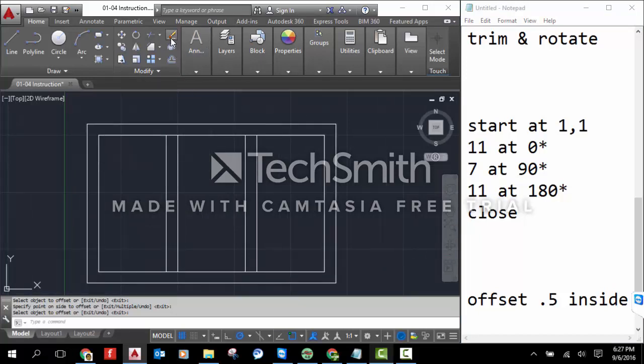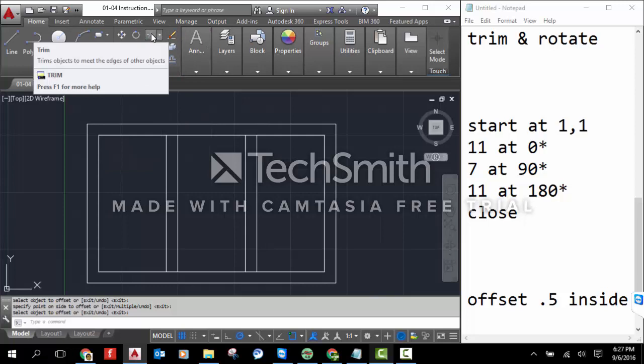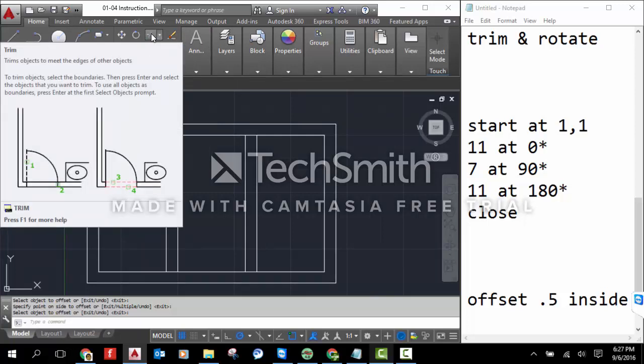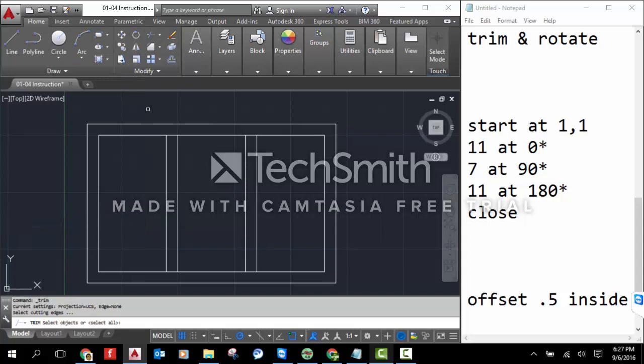And so what I'm going to do is come up here and click on trim. And trim's going to give me a couple options. I want to have no boundaries. So I'm going to press enter. No boundaries, enter. Now anything that I hover over, it'll let me know that I can get rid of that. I can delete that, delete that, delete that, and delete that.